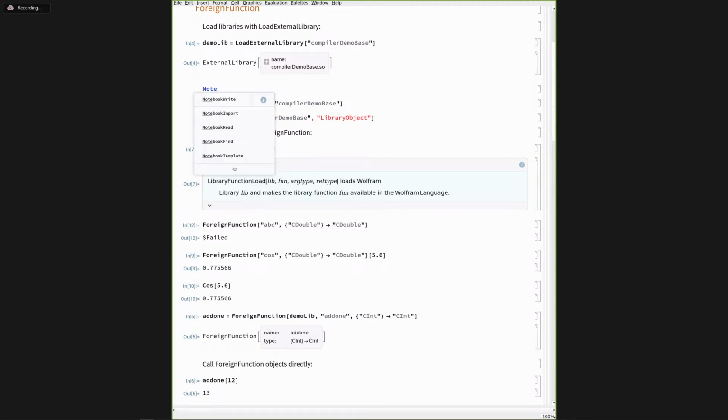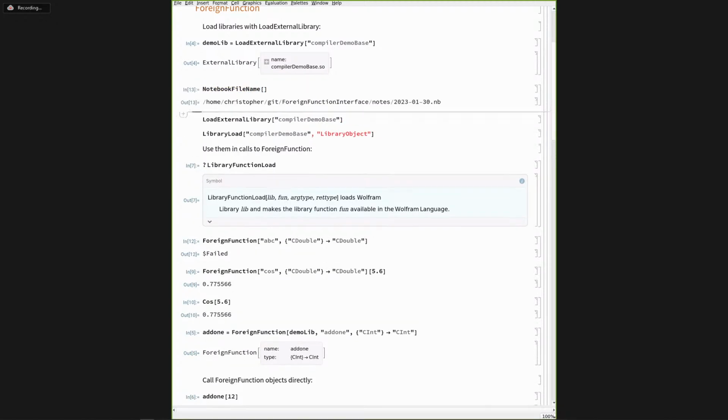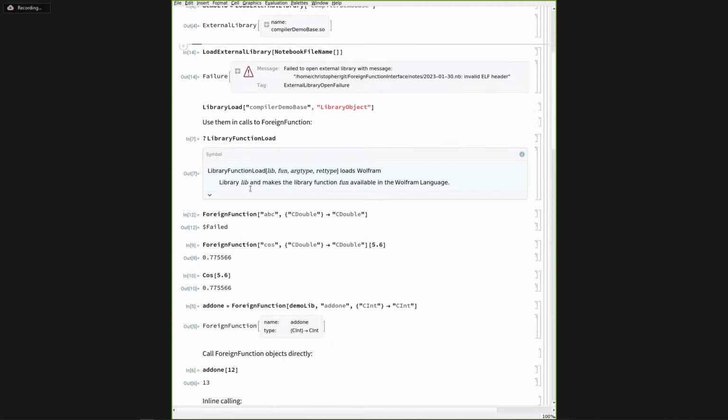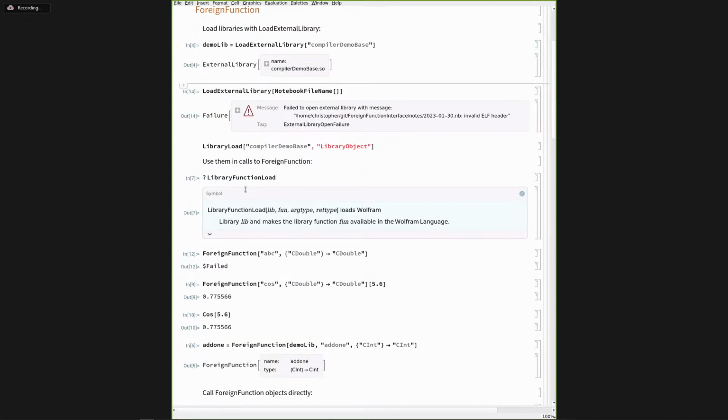Okay. Right. All right. So let's come back to this. I want to come back to this name, load external library, and its relationship to LibraryLoad, which seems a bit fraught to me.